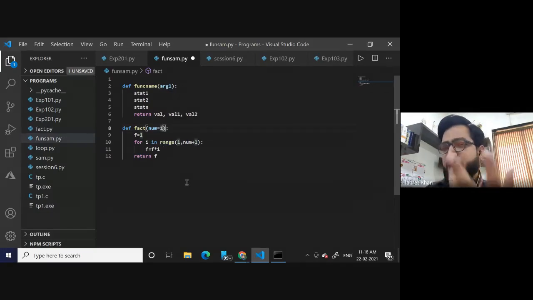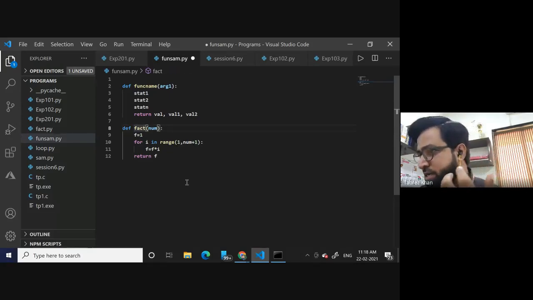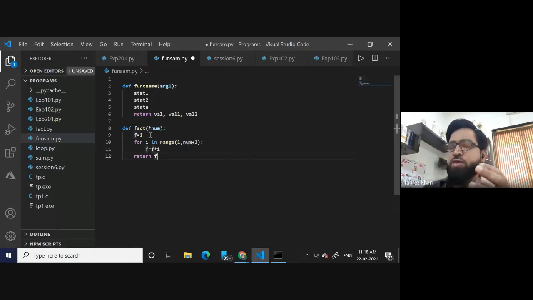Then you can have a keyword argument also. Then you can pass n number of arguments also. For example, this is the way by which I can pass n number of arguments, just by making this argument star and then the argument name. So star num. The moment I write star num, it becomes something like a list, which will have n number of arguments. So if I want, I can pass one argument, two arguments, or n number of arguments. It's up to me. Fine.